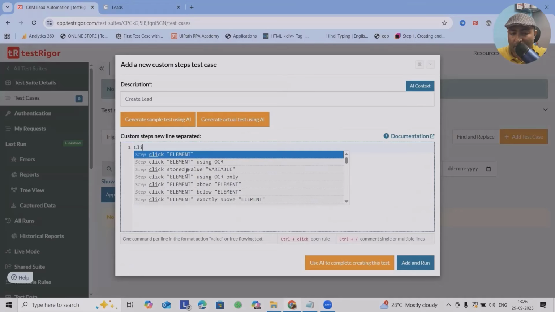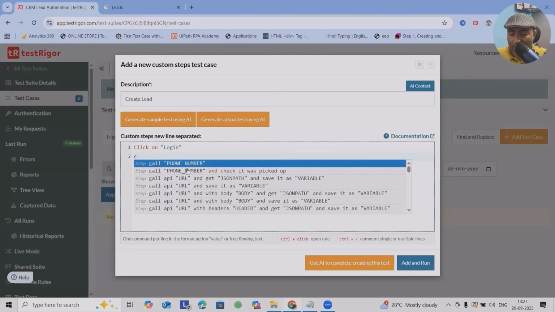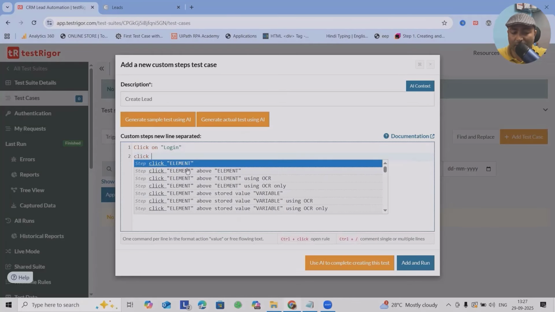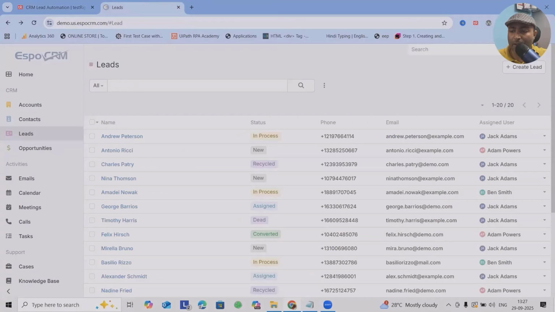First, I will click on login. We can also generate these steps with the help of AI, but because my steps are a little different, I prefer to write them down, because it's very simple: you can use plain English language to generate your script. After that, my next action will be create leads next to the contacts panel, and next we have to click on the create lead button.